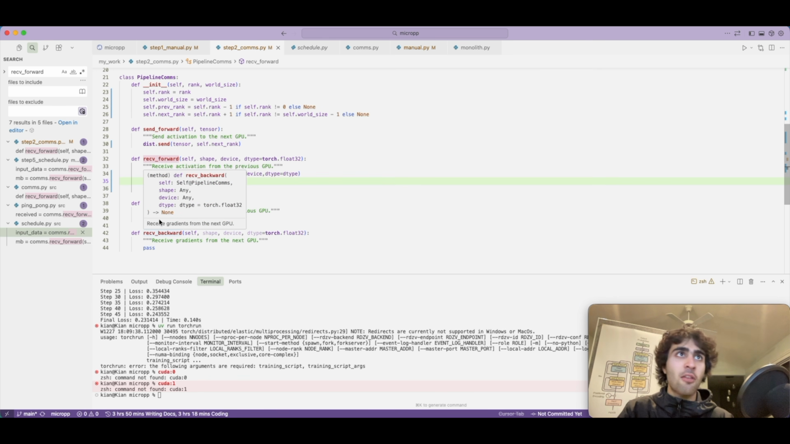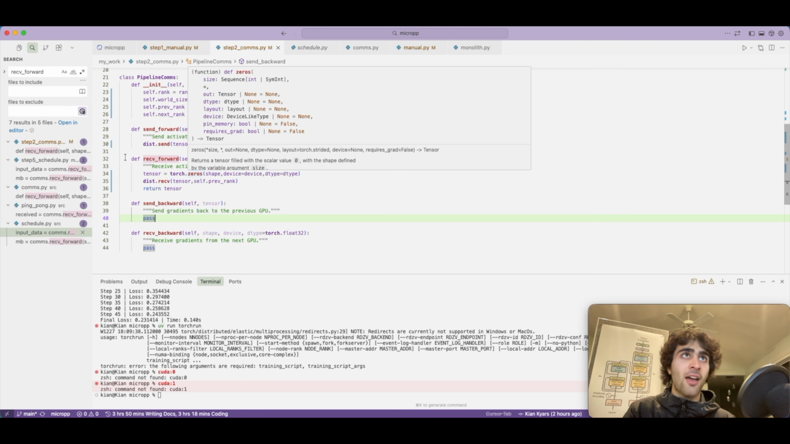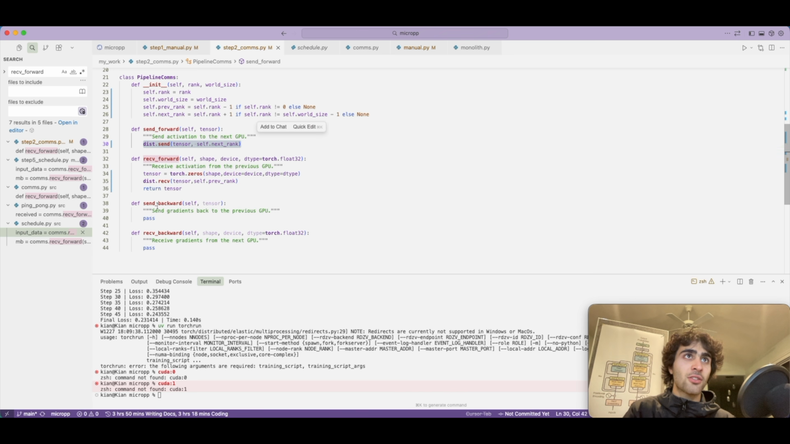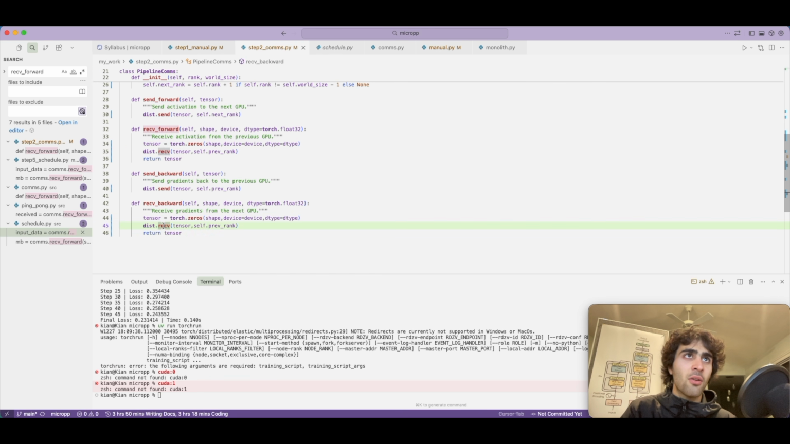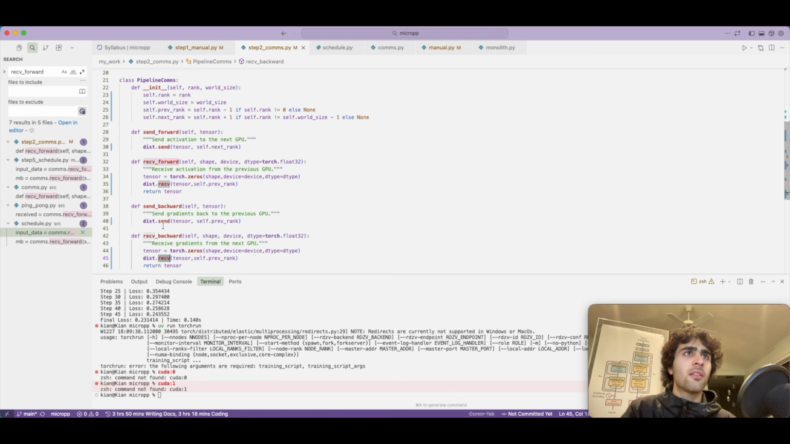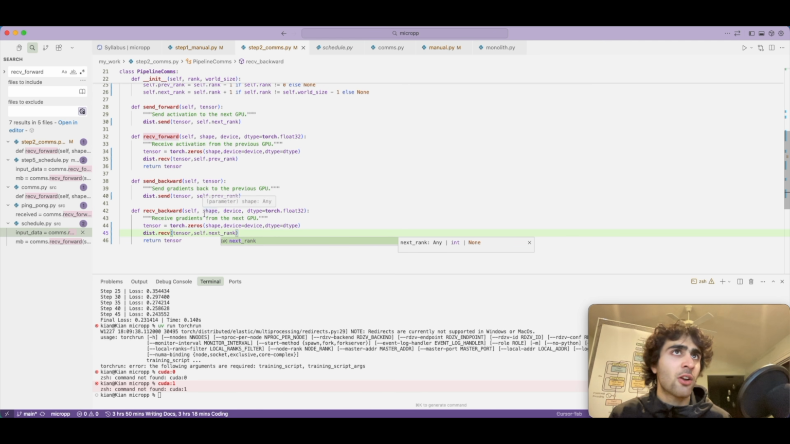Let's go down to send backward. This one will send gradients back to the previous GPU. So we need to send to the previous rank. And in fact, this function is almost identical, except we will change next rank to prev rank. So you can see that these functions are kind of mirrors of each other. And we can also just copy paste this to receive gradients from the next GPU. So if I'm not mistaken, what we need to change here is just previous rank to next rank. And we'll go over it once to make sure that we are doing it properly.